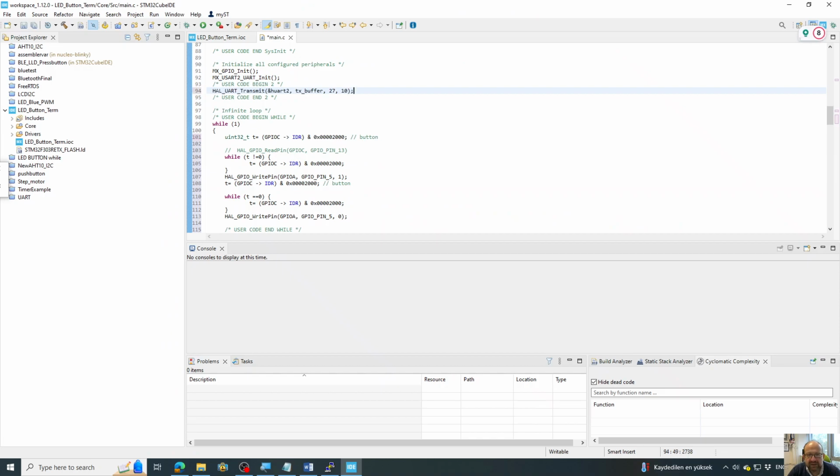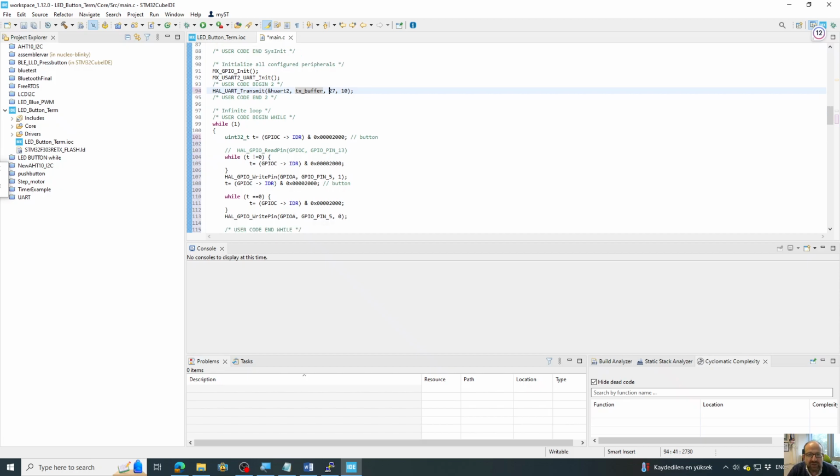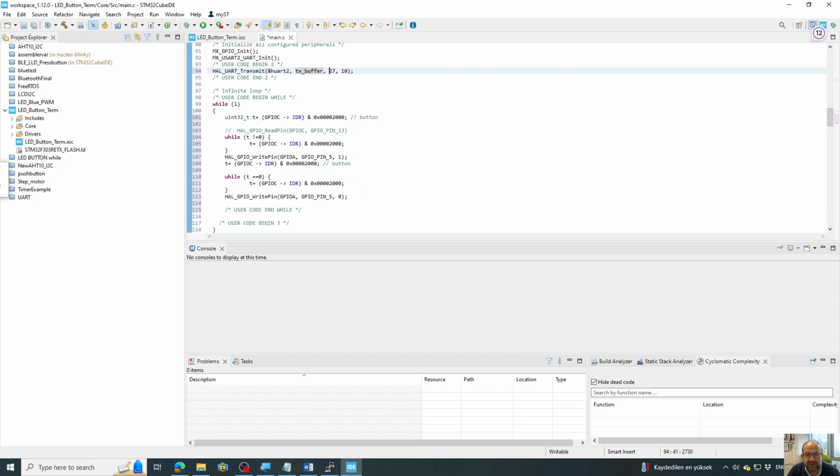and I click here and write HAL UART transmit. That's the procedure that writes into the UART port 2. This is the UART port 2. The content that is specified in the TX buffer, and how many characters are going to be written into that slot, is going to be in this line. So there's a one-time string to be written to the outside. The next thing is what I want to write every time I click a button, it's going to be something like that.